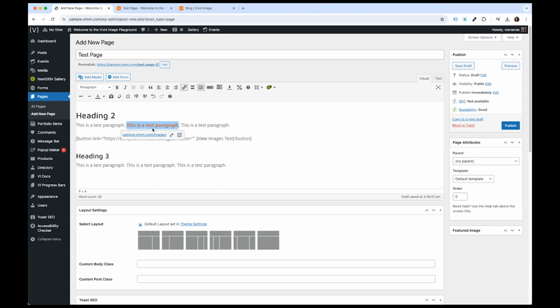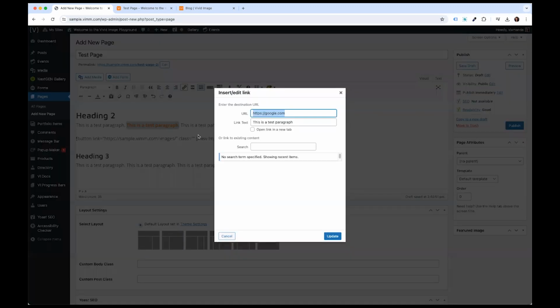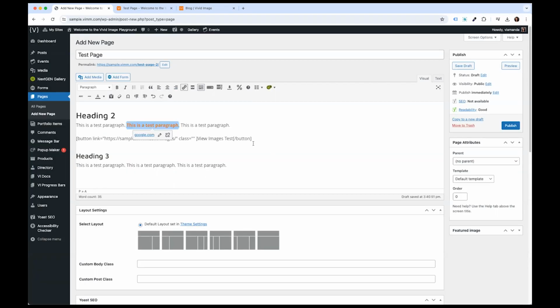And now it's a link. If I made a mistake, I can click the edit button and adjust that URL. If this were going to, let's say I did google.com, I would then click this link options button and then click the open link in new tab and hit update. And that's to make sure that because it's an external link, they're going in a new tab.